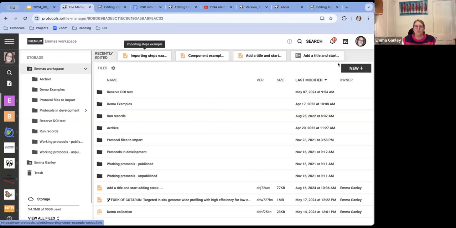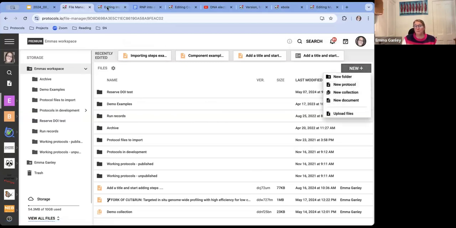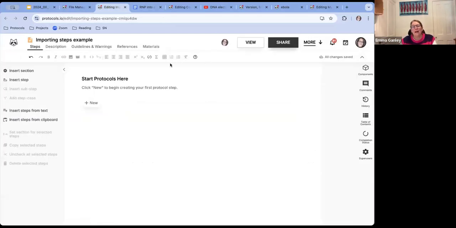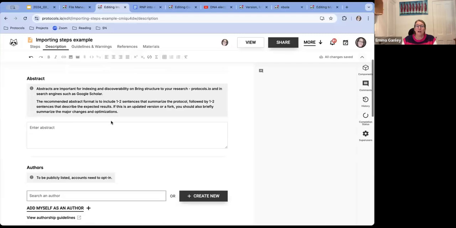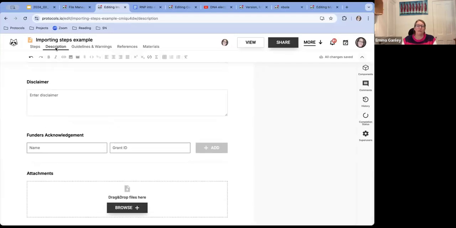What you can also do is make a new protocol. Now I've got one, here's one I made earlier. If you do create a new protocol, this is what it will look like. I've already given this a title, but that's the only thing I've done for it. If you just want to do this to share with people, but again, you haven't got a lot of time, if you click through to description, again, you can browse and just upload a file here.